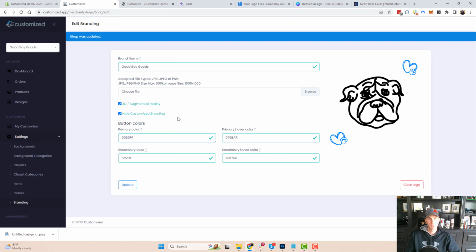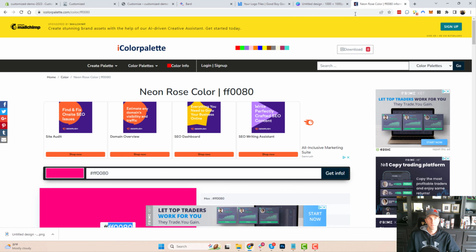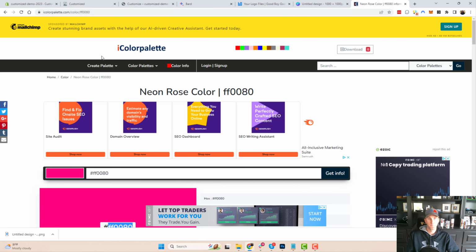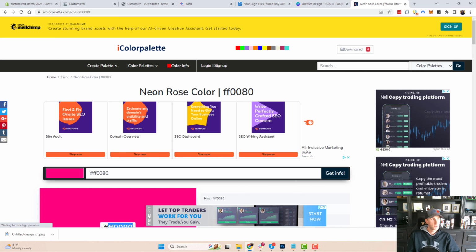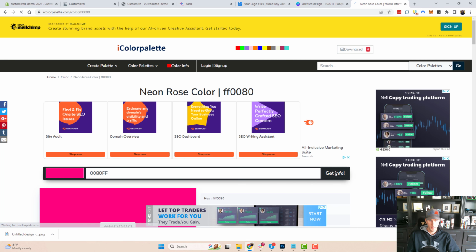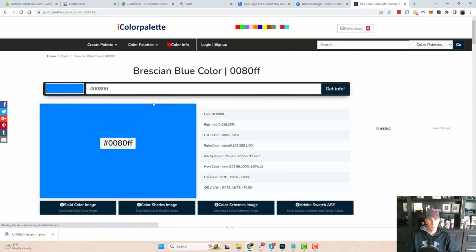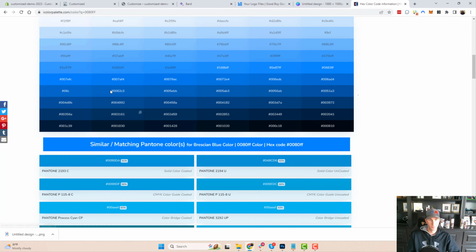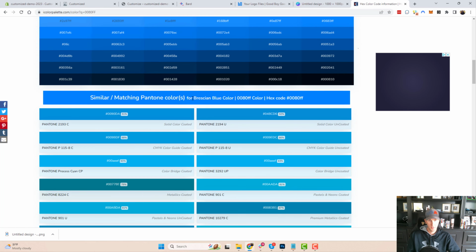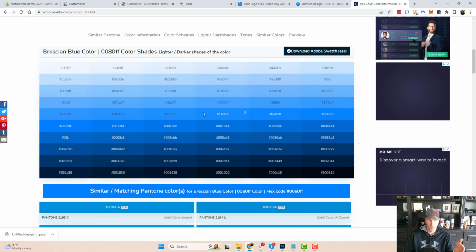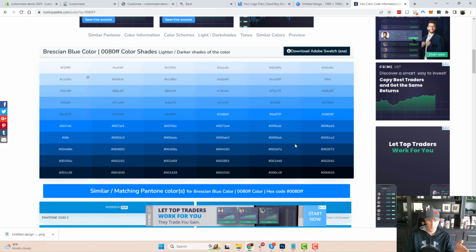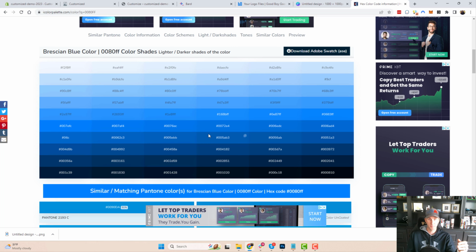And then our secondary color, I ended up going to this website here, icolorpalette.com. And what this site allows you to do is put in a color. So let's just put in that primary color that I used and hit get info. And it gives you all the information about that color. It gives you other similar colors in different shades. So this is a good place where you could select that hover color that I was talking about. So you could go shade lighter, shade darker, grab the hex, copy and paste it, put it in the customized app, and that's one way to do it.